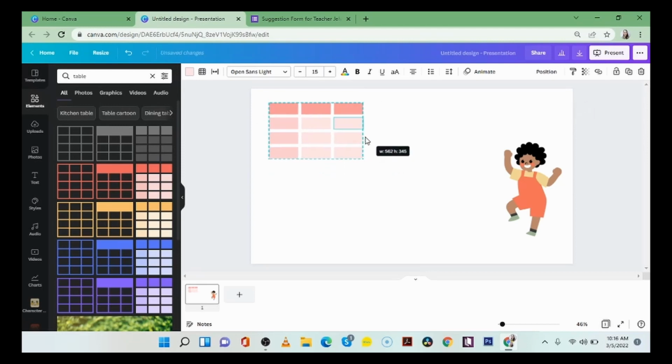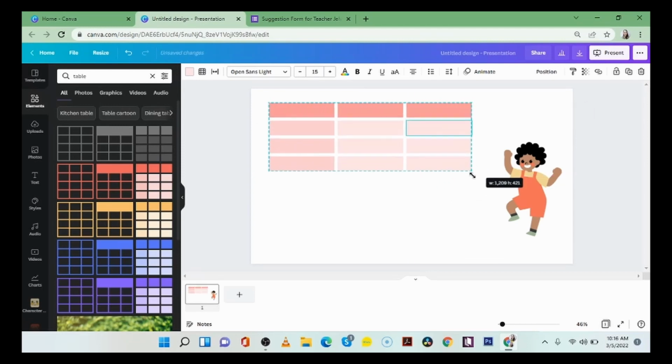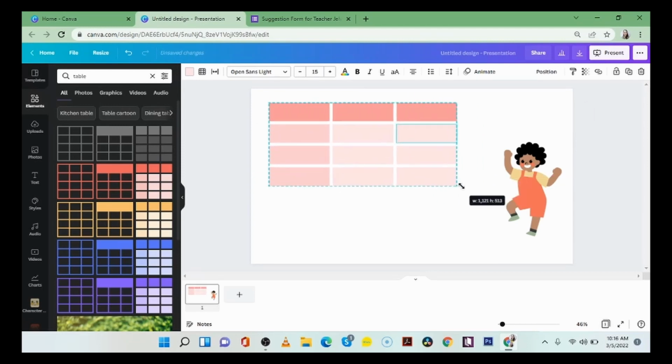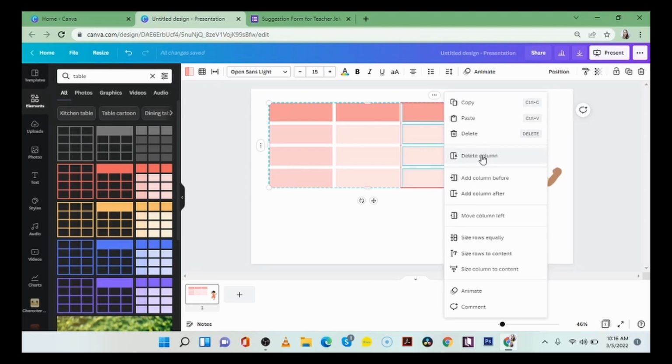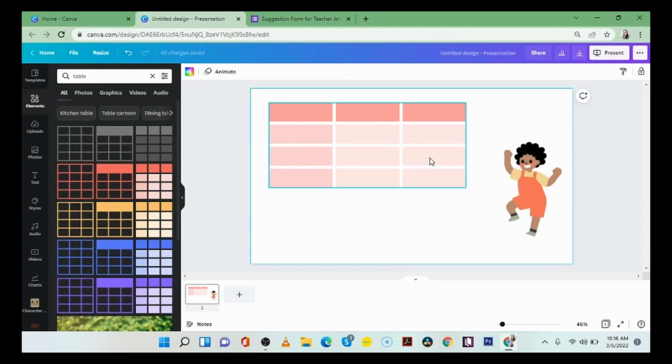Once you click it, you can just adjust it. You can make it smaller, you can make it bigger. It really depends on you. And one thing that's good about it is that when you click these 3 dots on top, or the dots on the side, you can just easily delete the column. You can add before or after the column. You can move it to the right or to the left. It's very convenient and easy to customize.